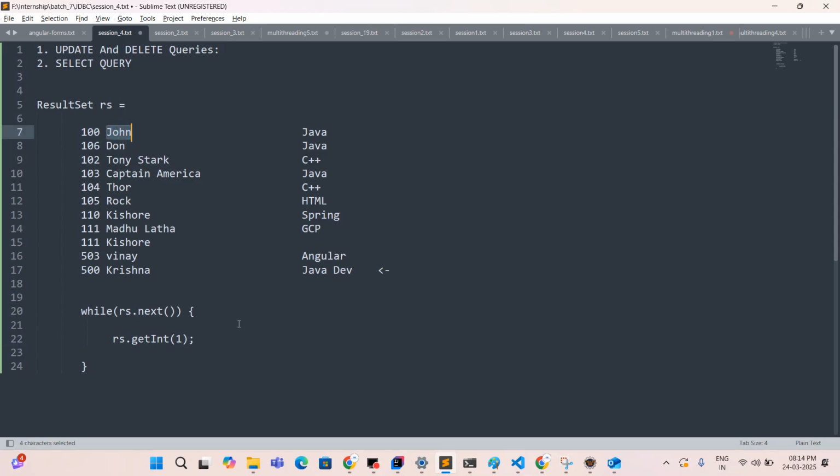Same way, for the second one, if we want, rs dot get string of second column. The order of the indexes follows the record: first index, second index, third index, like this. Then rs dot get string again for the course, with index 3. Okay, so like this we will retrieve data from the result set.